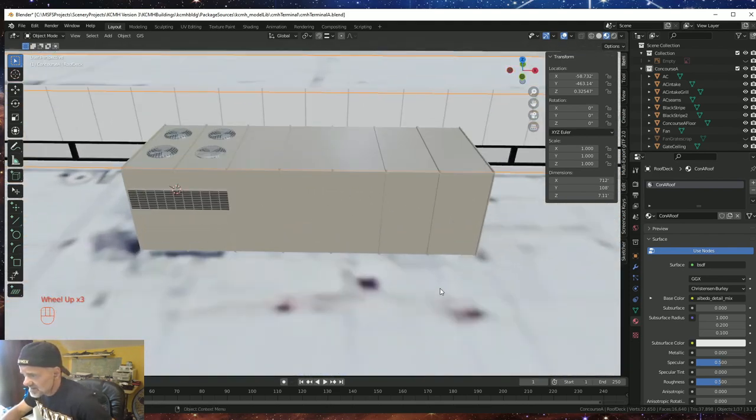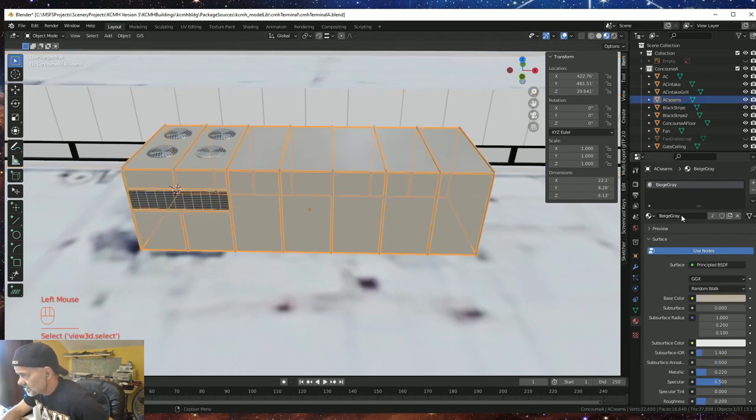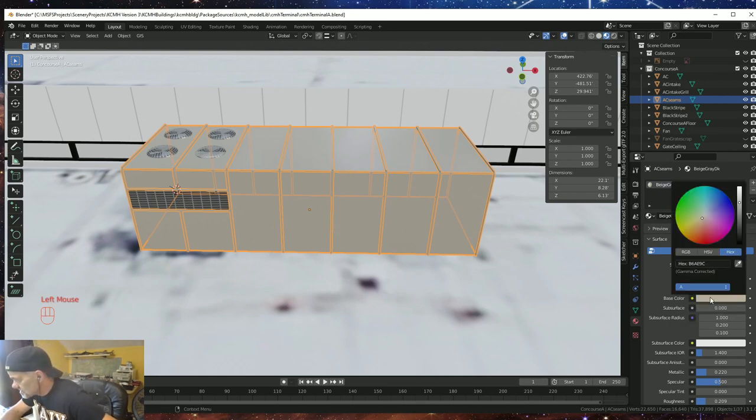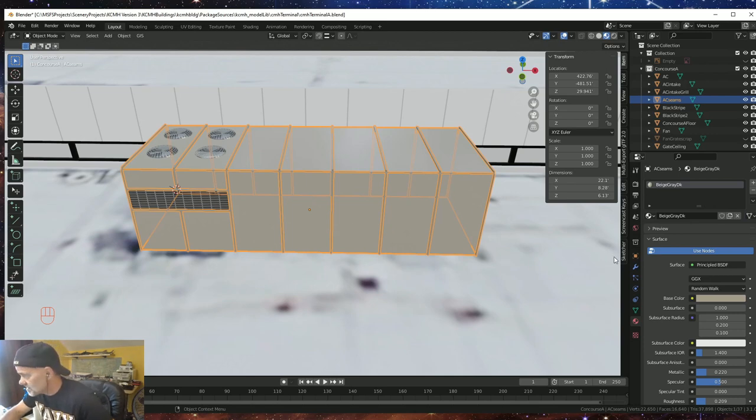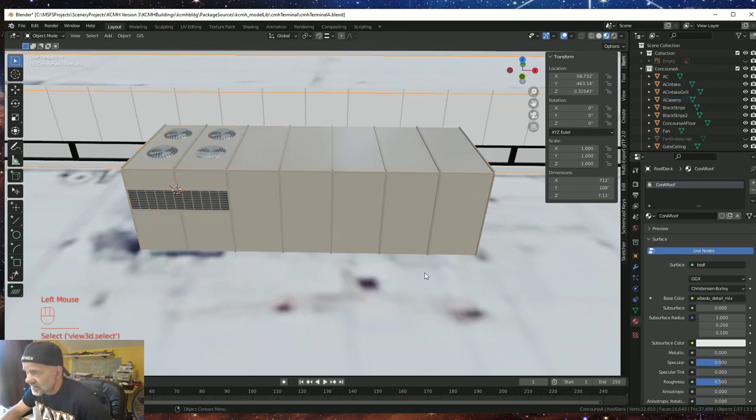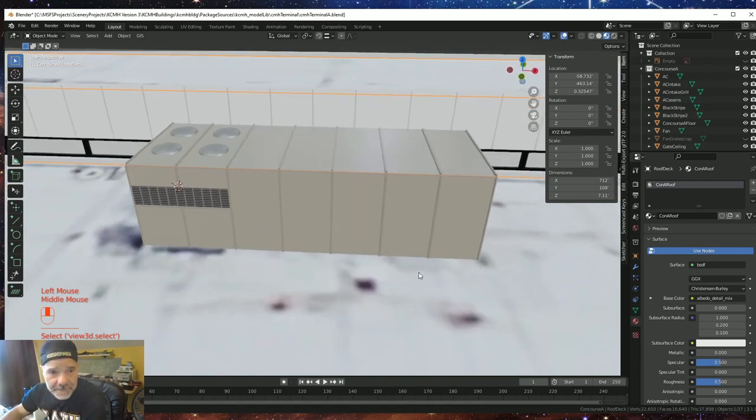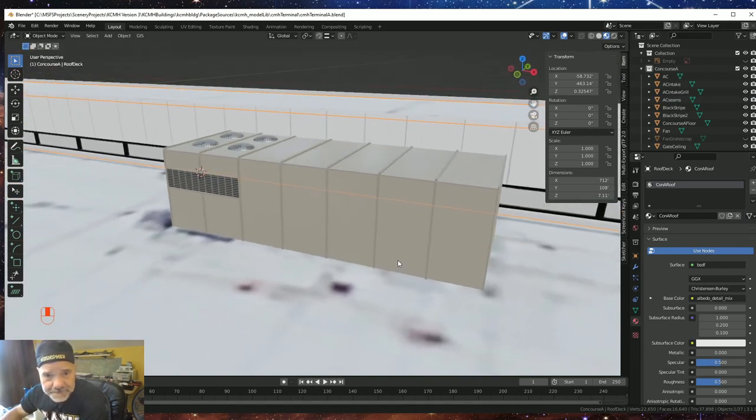But we can make it stand out by making a copy of this beige gray, hitting the 2 to make that an orphan, and renaming this to DK for darker. And let's just go into the base color and bring down the darkness just a little bit, just so there's enough difference, and then click out, and there you have this AC unit.